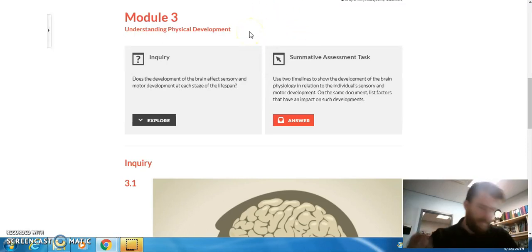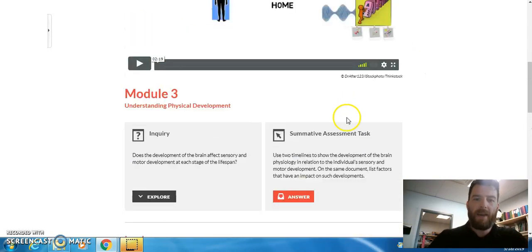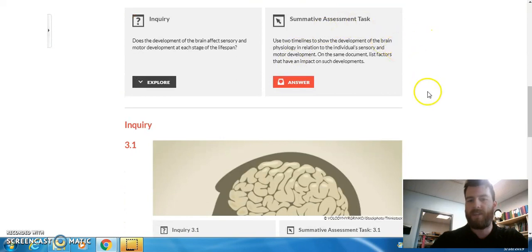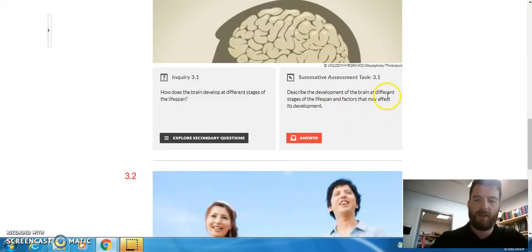So I have a checklist here I'm going to go over just to make sure that you're clear on what to do for this module. The whole thing's about what's going on in the brain, as well as the physical development. Right off the bat, this is the overall inquiry question, and you should be able to answer this question by the end. And this is the overall summative task. Now the summative task is going to be asking you to make 2 timelines. Part 1 of this will be the inquiry from part 3.1, and the second part will be from 3.2.